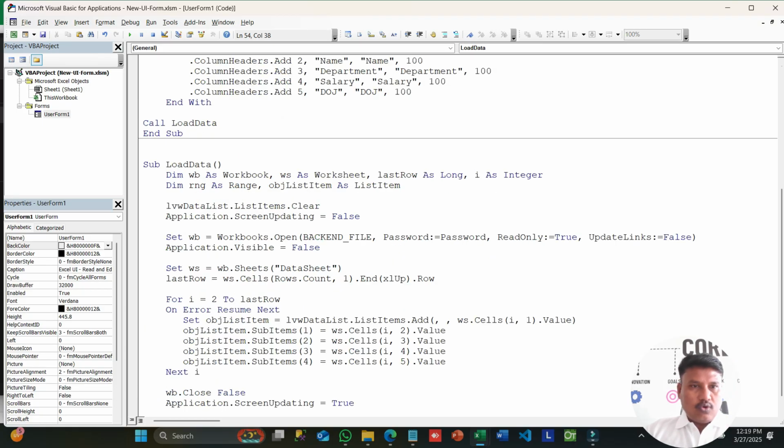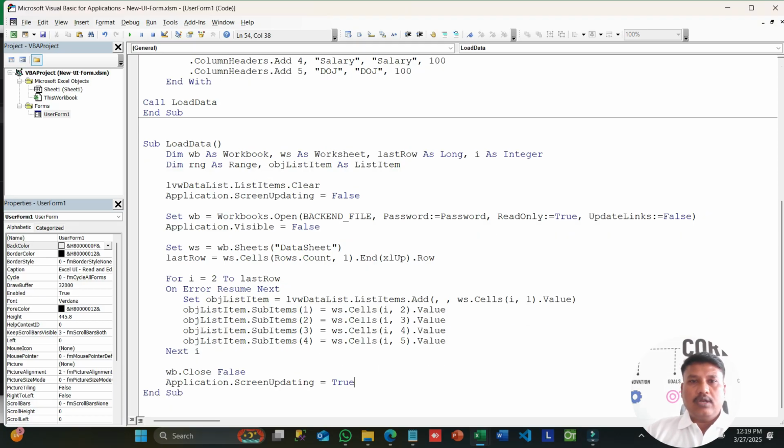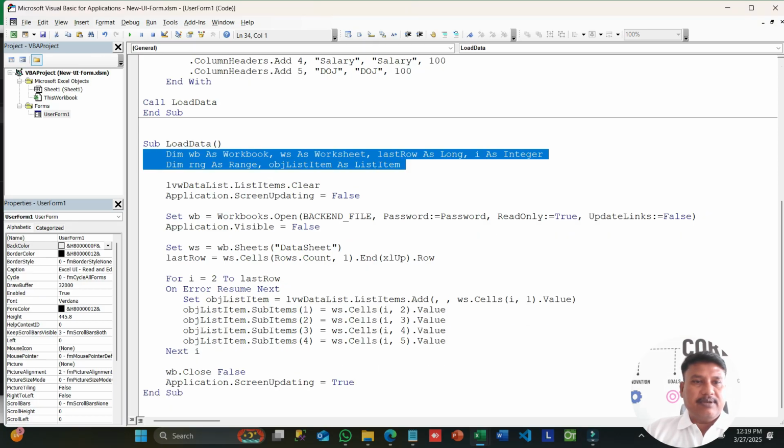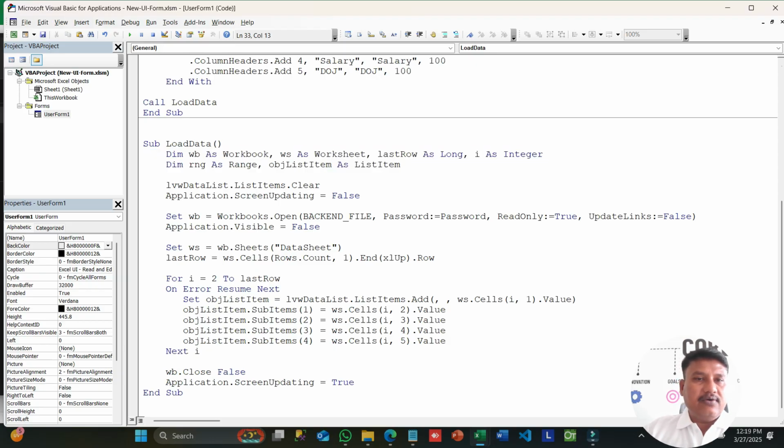Let me put some code over here. Okay, this is the code, and we have declared some variables over here to read the backend file and read the worksheet. These are the 2 variables. With the first variable, we are going to open the workbook, that means the file, and then after that we are going to read the worksheet from that file.